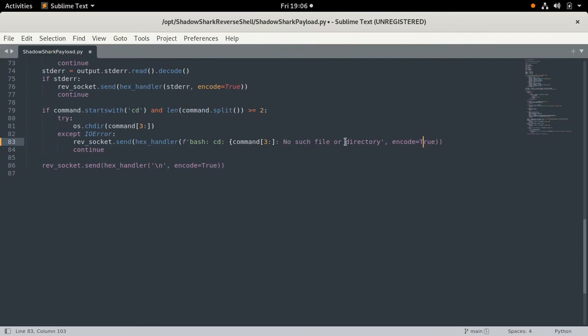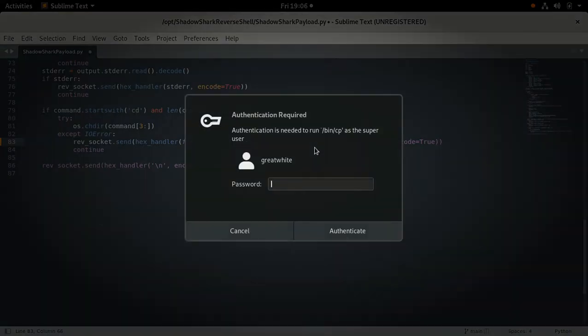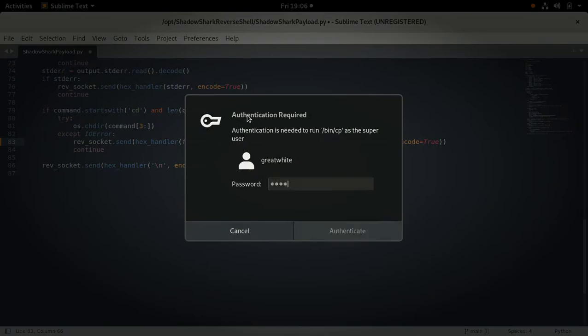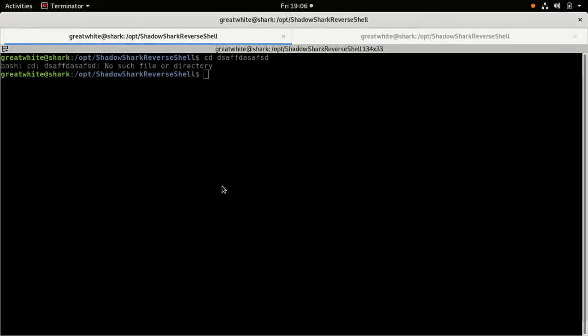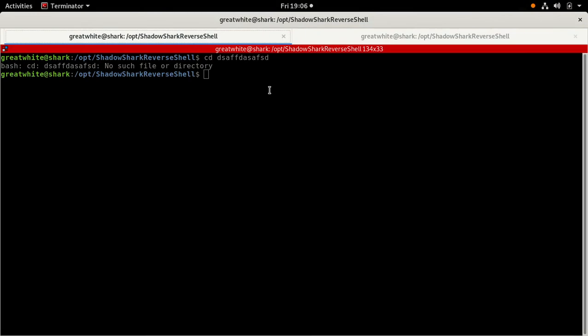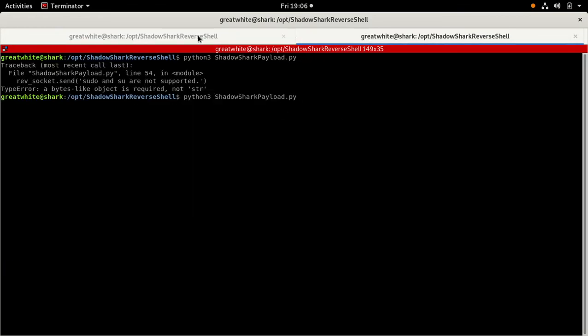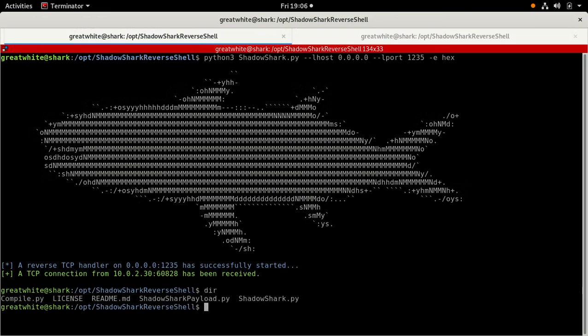Okay, I don't know what I did wrong. I think I may have messed something up there. Okay. Oh, okay, that's why. I'm gonna put this bracket here. So let's see if this actually works correctly. Okay, so now if I do sudo, okay, sudo and su are not supported.